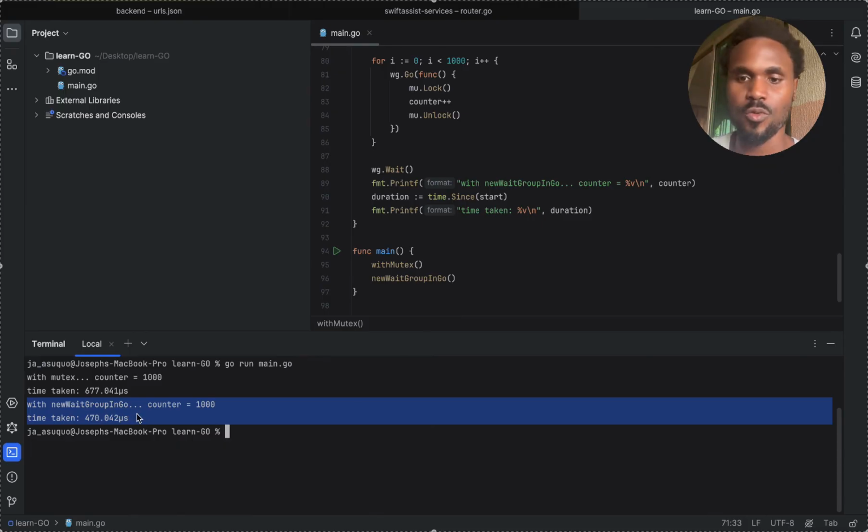Well, you can see it fluctuates. You can't really tell. The thing with goroutines and concurrency is that you can't really tell which is running when, but all you know is that it is very, very fast compared to running it without goroutines.